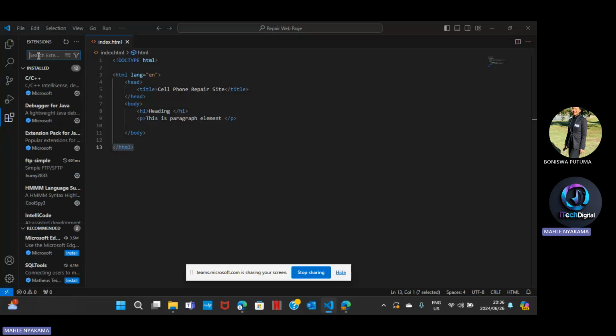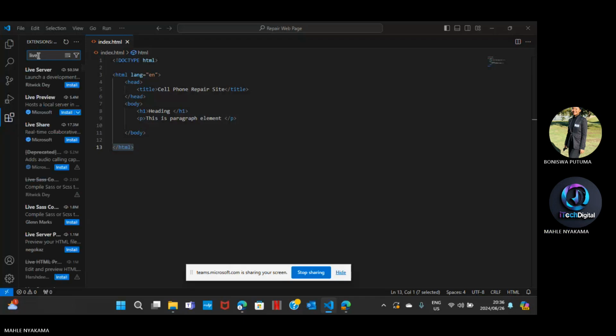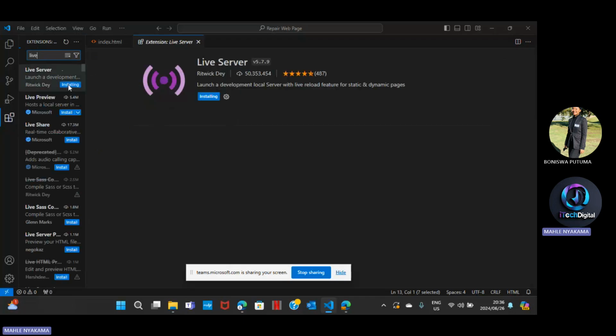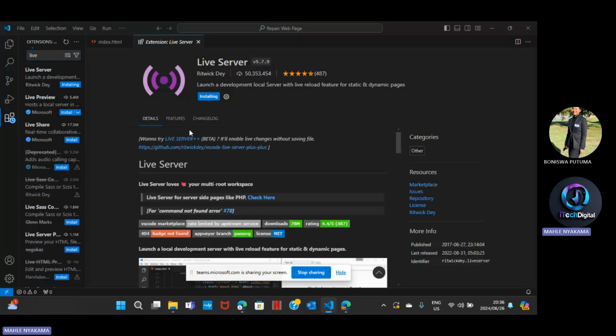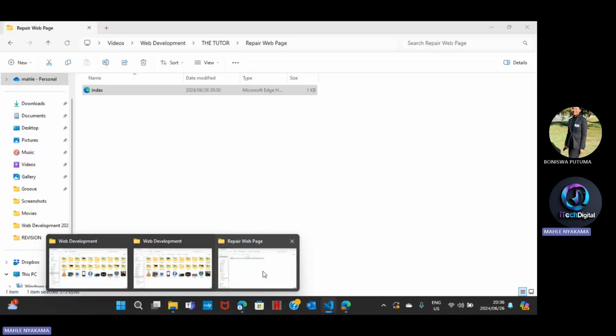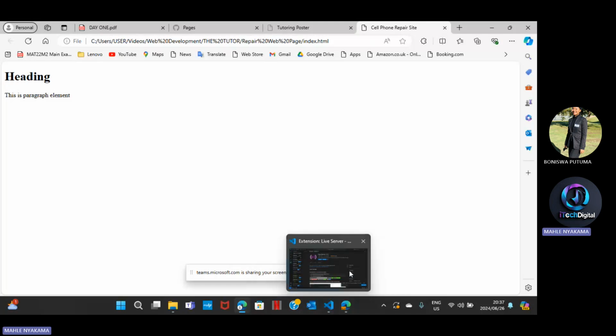For instance, a live server. Let me check live server. So live server, installing. So these are extensions. So that means now I cannot go. For instance, if I want to run this repair page now, I have to click on this document. But if I have live server, there will be a button that will just redirect me to this page. So yeah, Visual Studio Code is good.